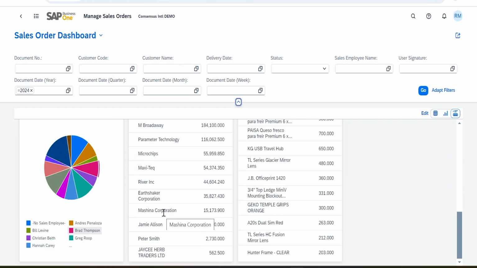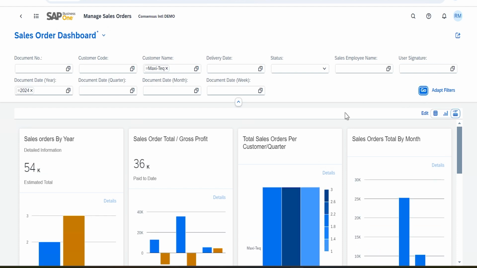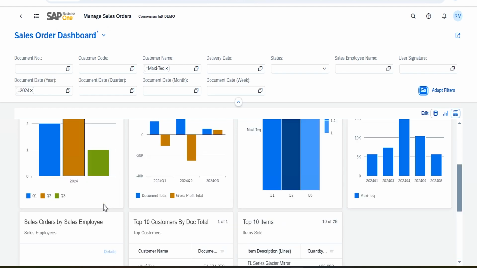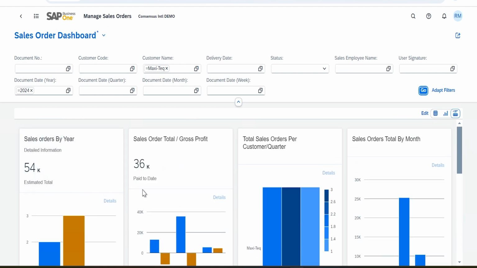Now I can affect the filter further. I can go ahead and filter by customer name. For instance, if I enter MaxiTech and I filter, every single card will be filtered by MaxiTech. And I can see all the sales. For instance, in this one, I can see all the sales employees that I've sold to MaxiTech and the amount of documents that have been generated. I can see sales orders for MaxiTech in the year 2024 by quarter.